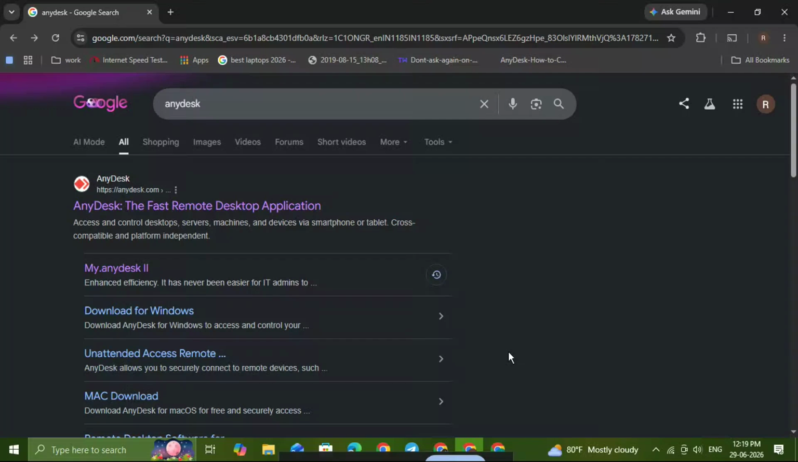In today's video, I'm going to show you how to install AnyDesk on Windows step by step using the official website so you can get it safely and quickly. If you've been looking for a simple way to set up AnyDesk for remote access, screen sharing, or helping someone else on another computer, this guide will walk you through everything from downloading the installer to finishing the installation.